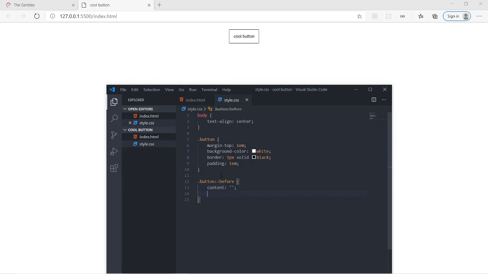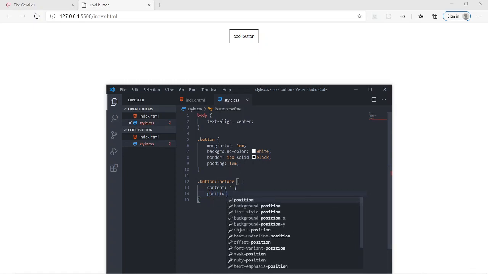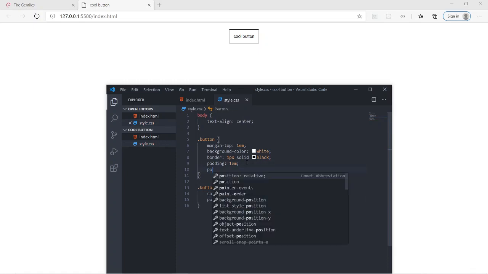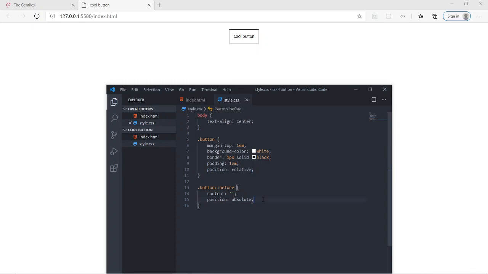Then I want to set the position of this to absolute. So ultimately, I'm going to have to set the button to relative. From basic CSS positioning, when you want to move one element on another element, it is advisable to set the parent element as relative and the child as absolute. So that's just what we did there. Then also let's give it a background color so it's quite visible.